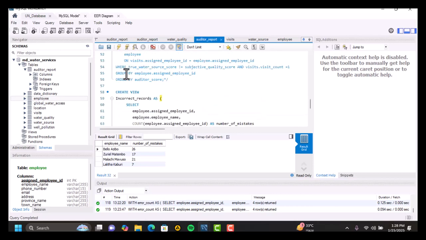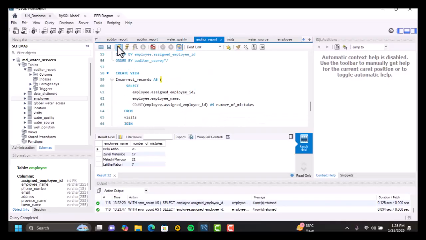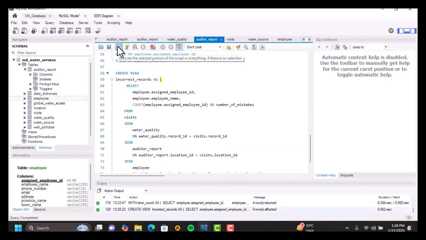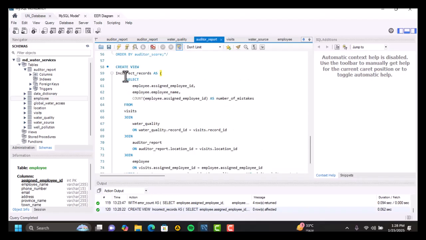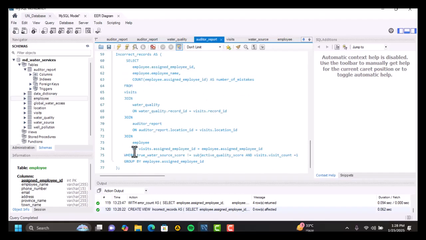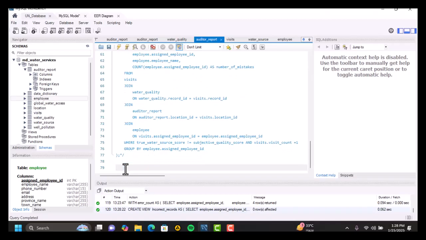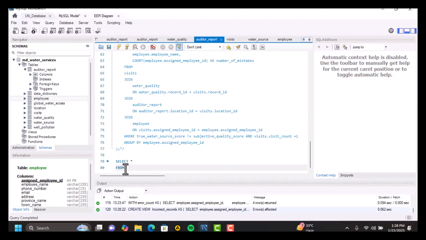So let me comment this out and run it as you are running a table. It's a view. So select all from incorrect records. Okay. Yes, so they are here. The 17 rows, they are here.